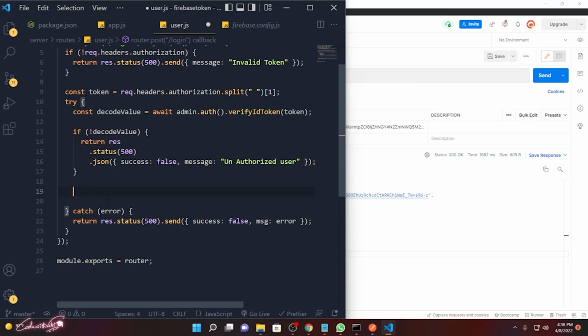Good. Then what we need to do is verify. If there is a user token, we need to save the user in the MongoDB. But the problem is, every time the user clicks that login button, it will create a new user. So if the user is already in our MongoDB, we need to update that user, right? Only if the user is not in our MongoDB, we need to create a new user over there.